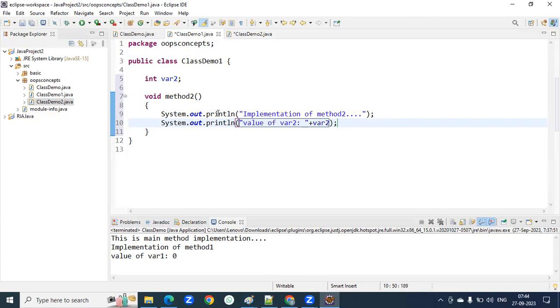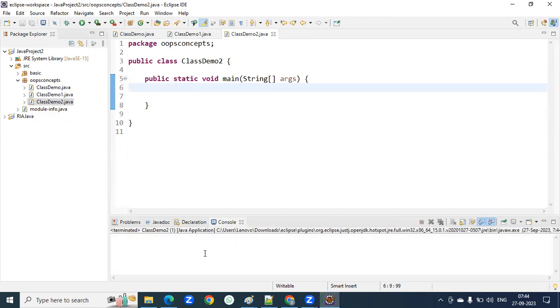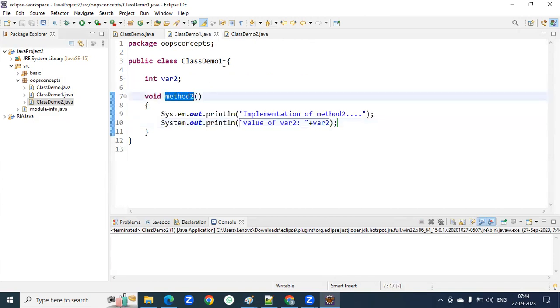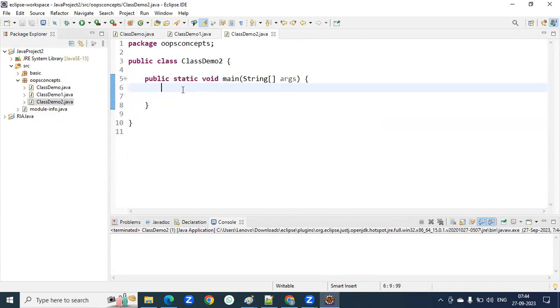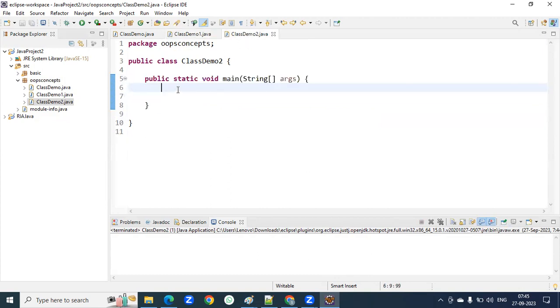Okay, so now this class is having the main method. I'm executing this. No output. It is executed successfully, no output. See, I want to call this method or that particular variable into this particular class. How will I do that?